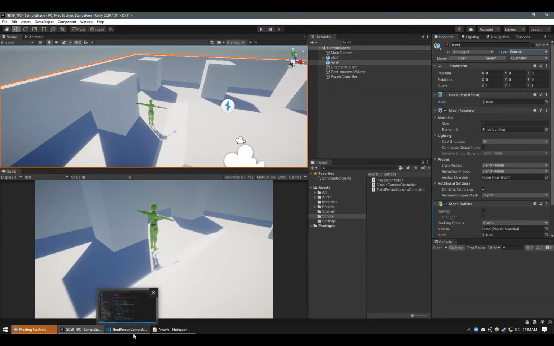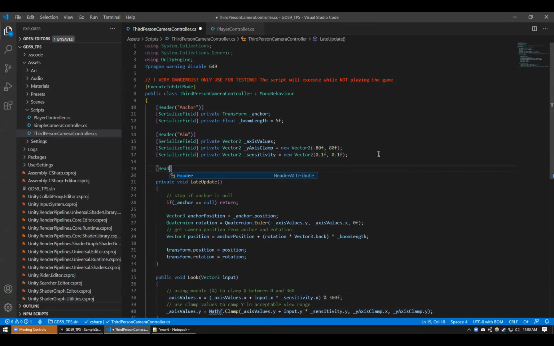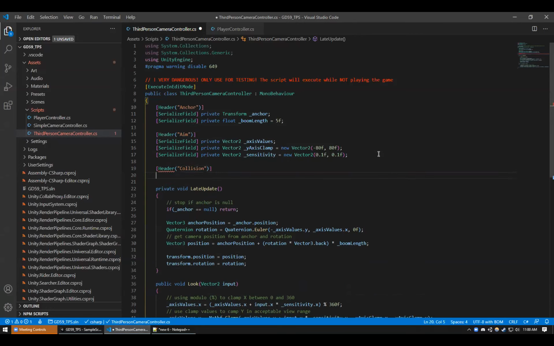Okay, so now we can go into our camera, and we are going to add another little header just to keep things organized. Call this collision. I'll call this the collision mask.